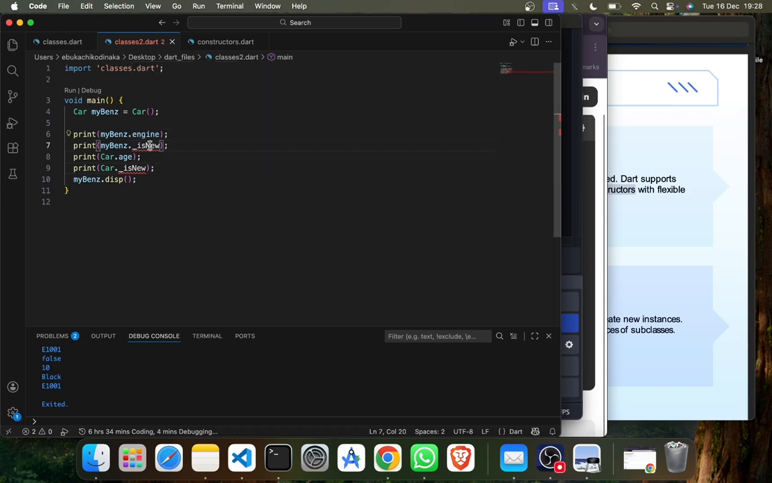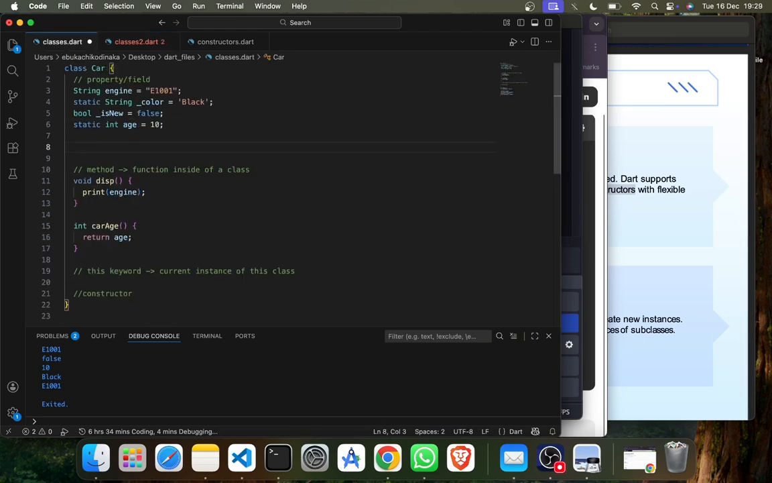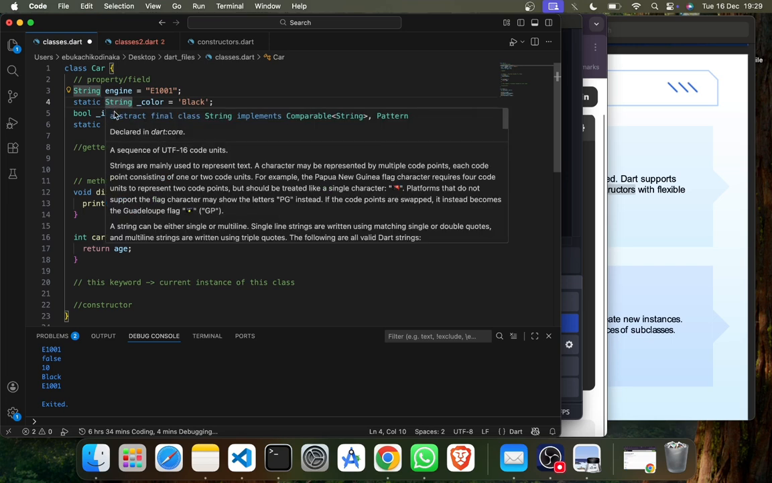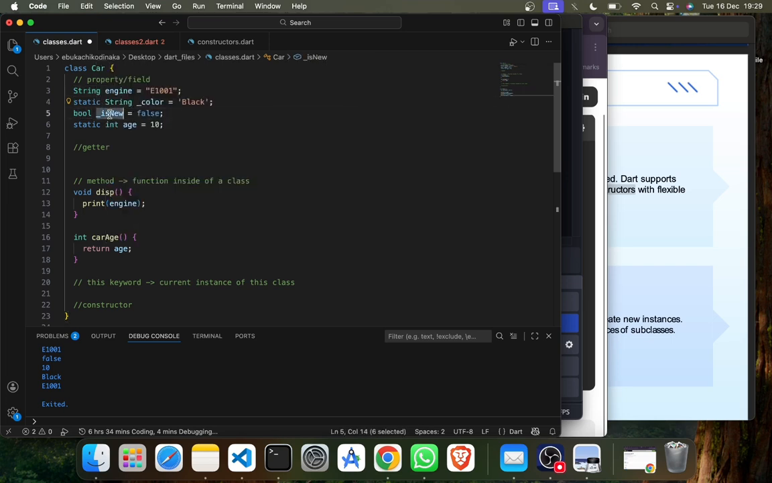All right, so what do I do now? How can I access them? I'll have to create some functions, or rather some methods, to make them accessible where they are needed. So what I'm going to do is create something called a getter. And what am I trying to get? Let me get is new.